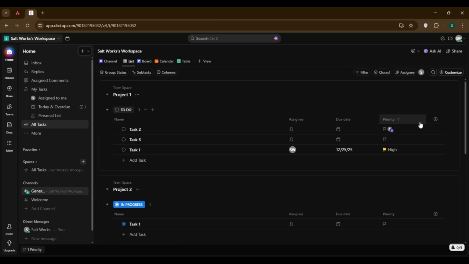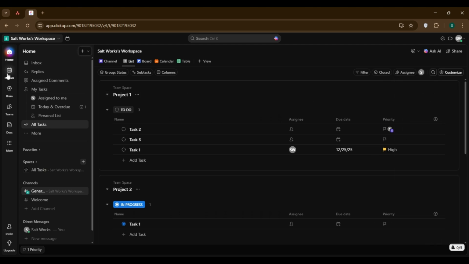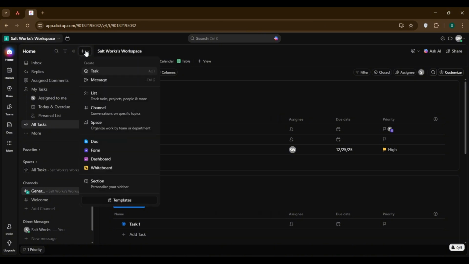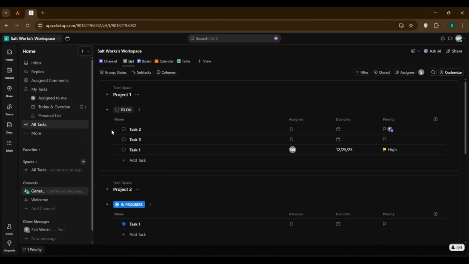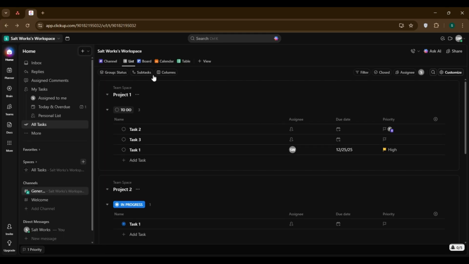For scripts and docs, use ClickUp docs. Create a doc for each video script and link it directly to the task using the @mention feature. Do the same for thumbnail design briefs. For your publishing schedule, use the calendar view.